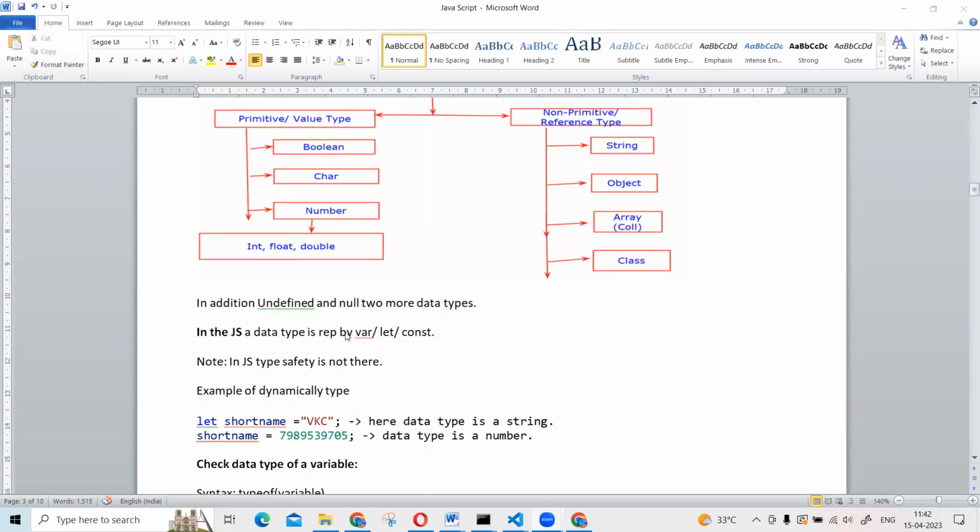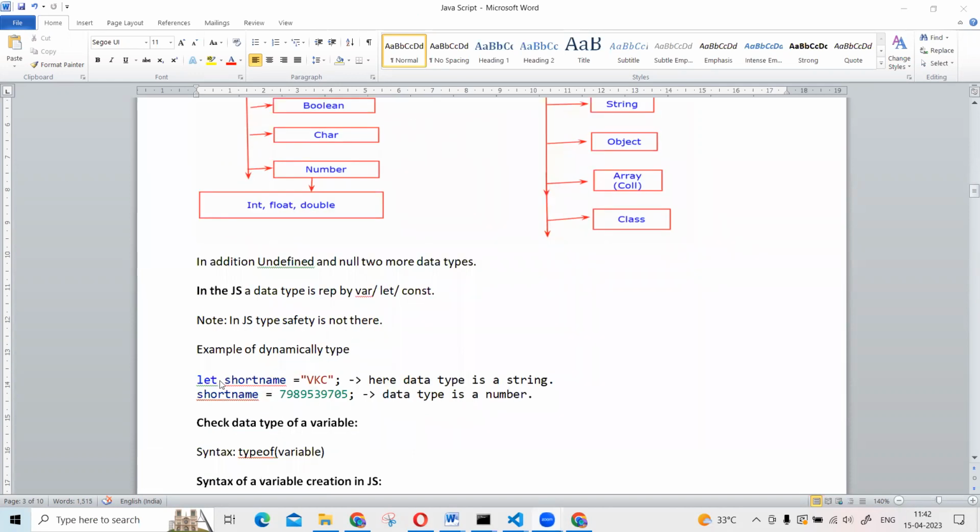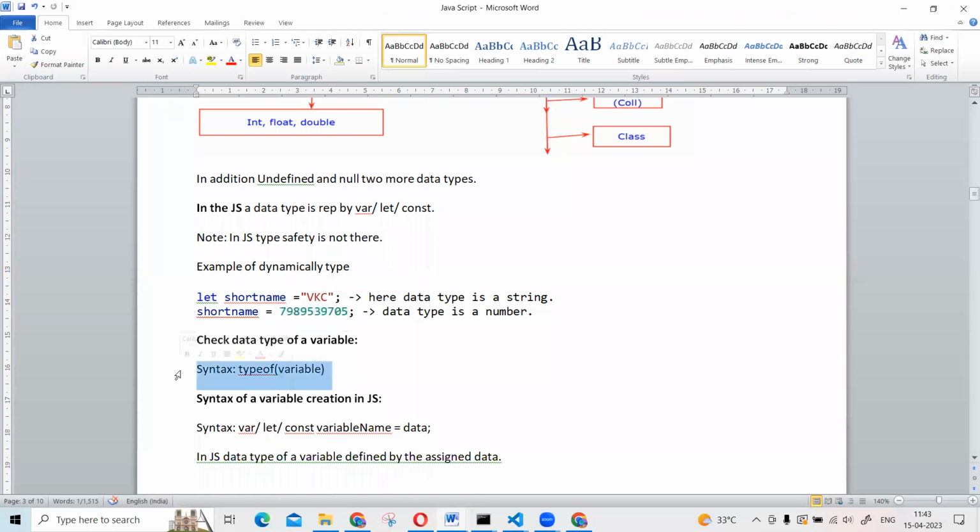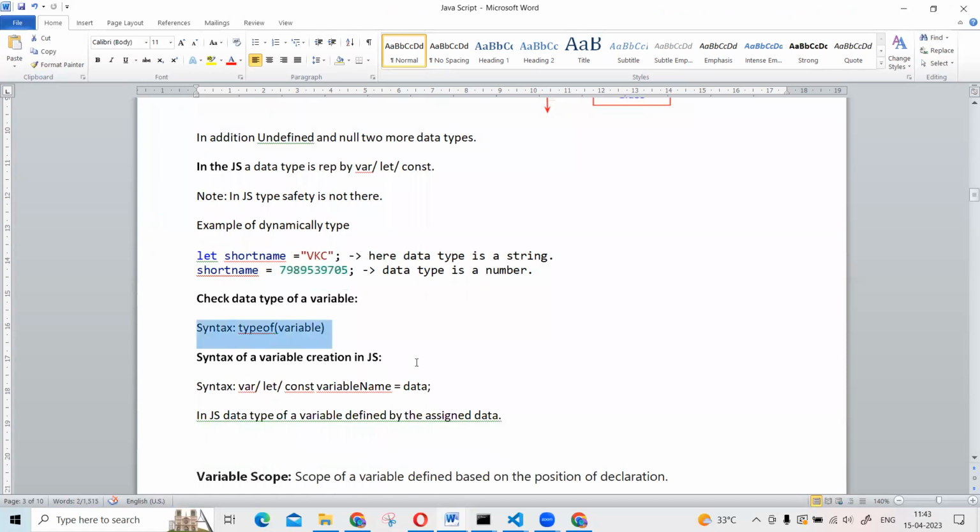Next, JavaScript has no type safety. For example, let name is equal to VKC. In the next line, if I say name is equal to a number, it will work, because JavaScript is a dynamically typed scripting language; there is no specific data type. Why so? Because JavaScript was developed to be very lightweight, to consume less memory. To check any data type, we use the typeof keyword.